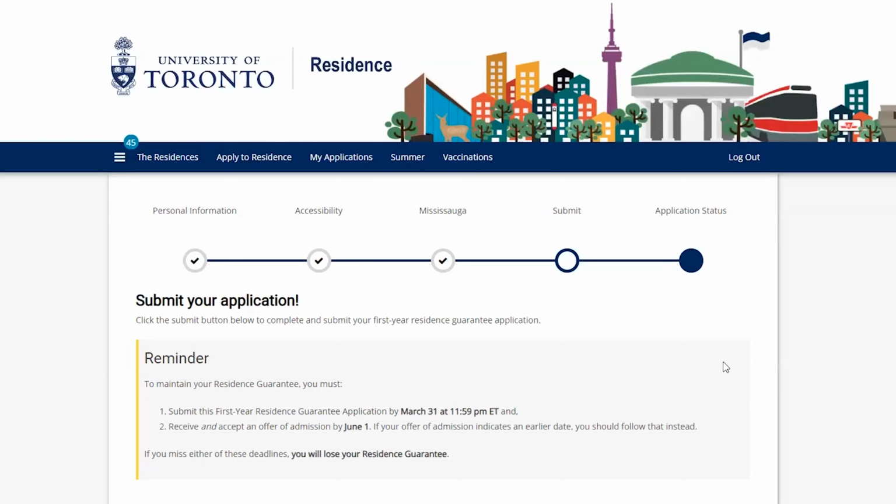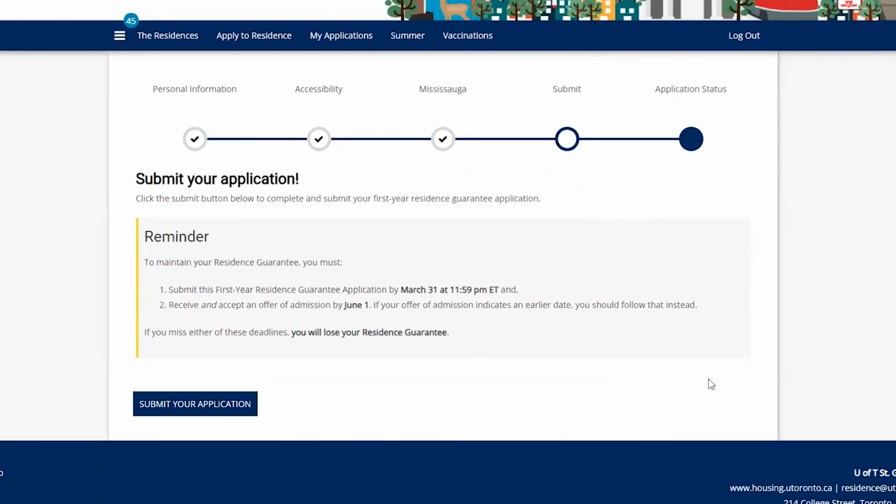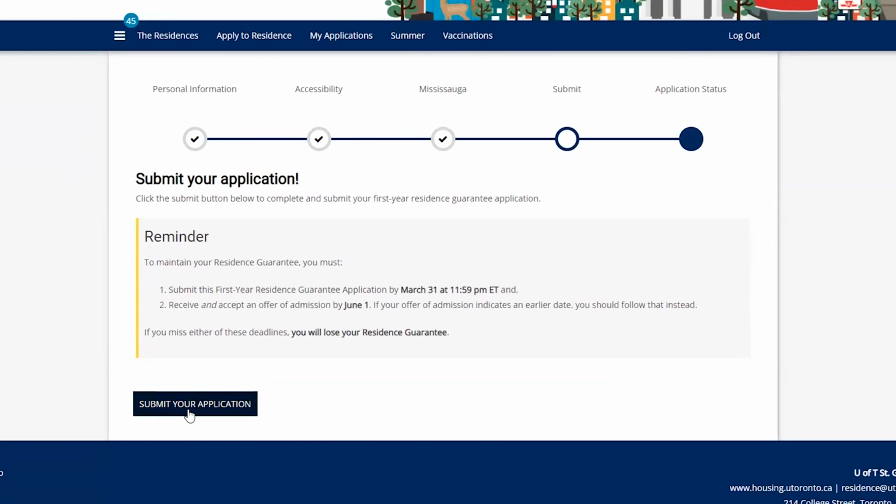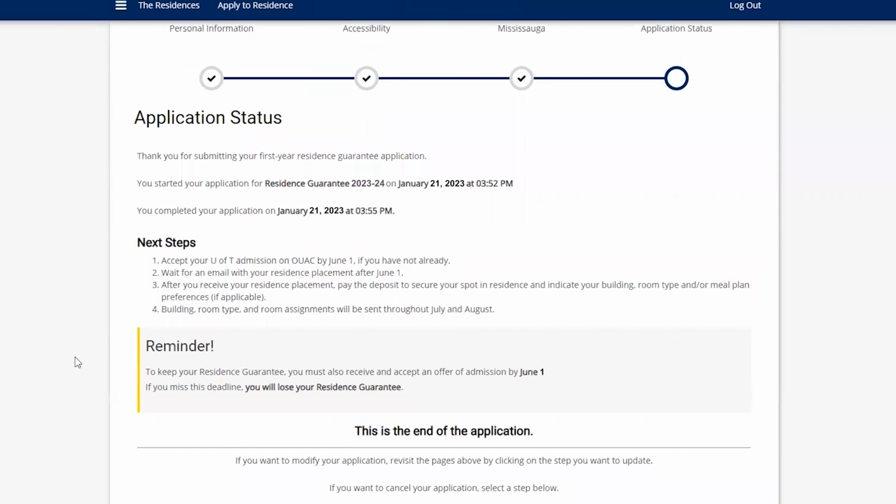Once you have proceeded through all pages, you will be able to submit your application. Keep in mind the reminders listed on this page, such as the deadline to submit the Residence Guarantee application, which is March 31st. Then click Submit your application. You have now finished Step 1 of the UTM residence application process, the Residence Guarantee application.